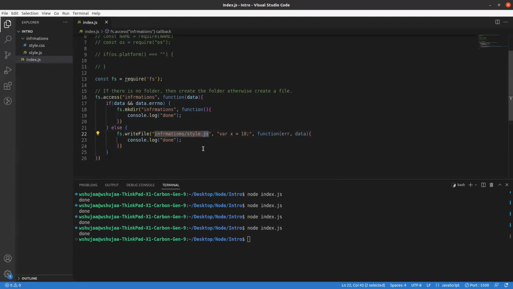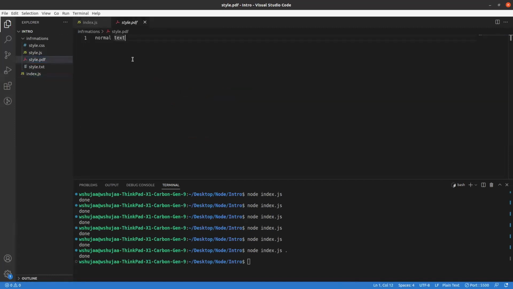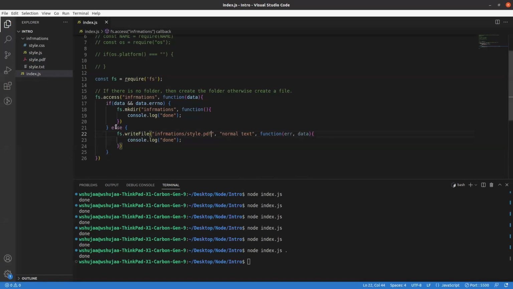You can create just a normal text file with normal text. Again, run the project. You will see the text file has been created with the normal text. You can create a PDF file if you want. Also, you should see a PDF file has been created. So basically, you can create any type of file that you want, and you have to define what text you want to write, and just add callback functions to show you if you have an error or if the code has worked correctly.